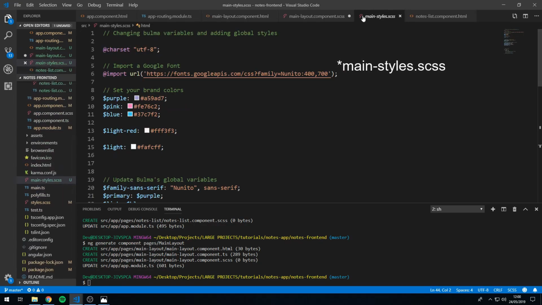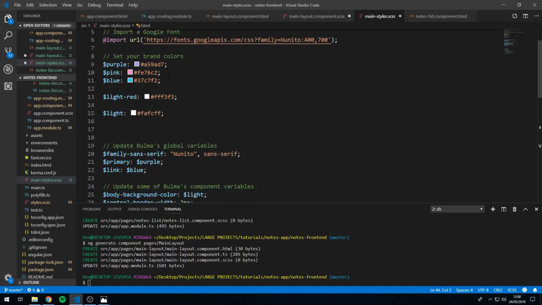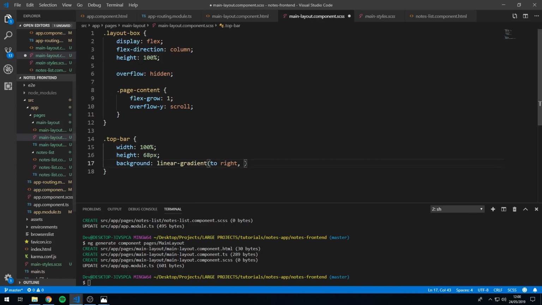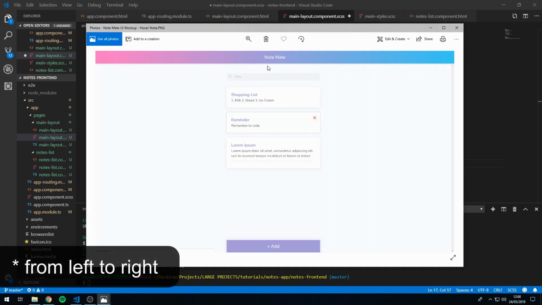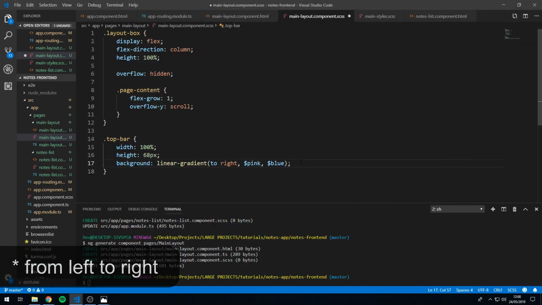The main styles.scss. Here, the pink. So let's use that. Pink. And we also want to use the blue variable. So let's put in blue there. And that's because we want the gradient to go from the right to the left, pink to blue. So that is why we are doing this.